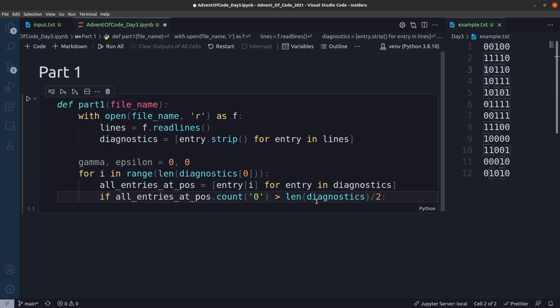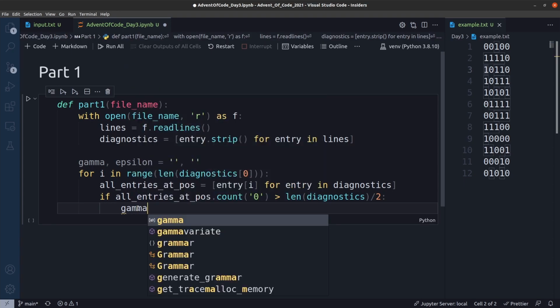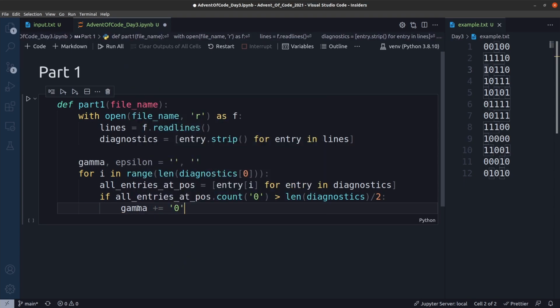Now it doesn't tell us what it wants us to do if the numbers are equal, so if 0 and 1 both appear the same amount of times, so we will just ignore this case for now and hope it's fine. So if 0 is the more common bit, then, oh no, these are both not 0, but they are both empty strings. So if 0 is the more common bit, then we add it to gamma. This also means that the least common bit will be 1, so we add that one to epsilon.